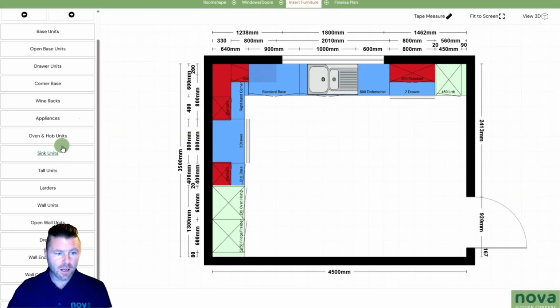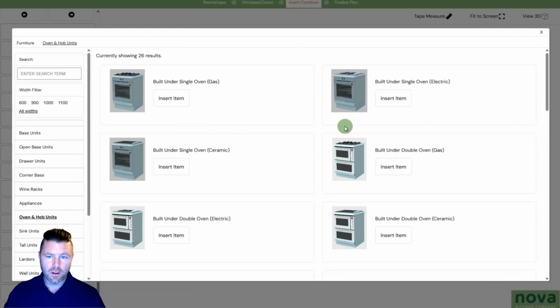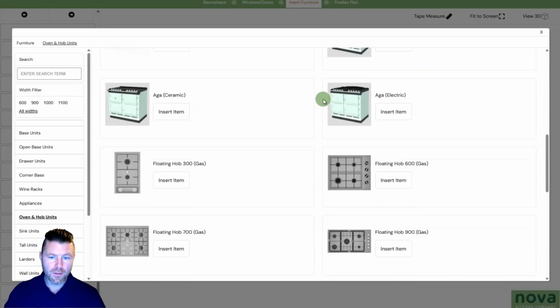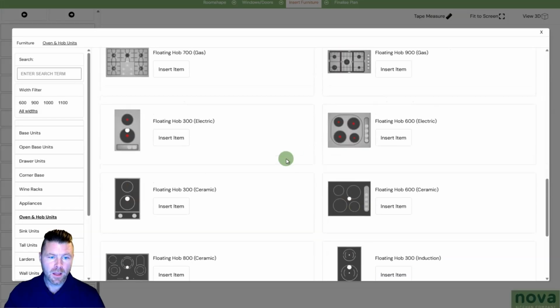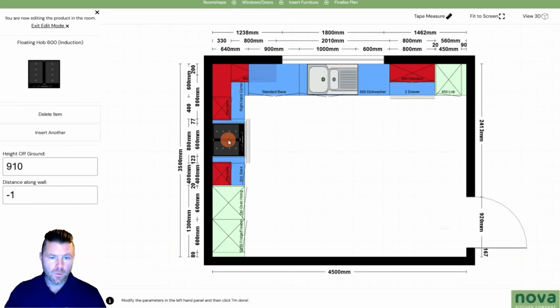Depending on what you've done with the design form, we would fill the correct appliances in. Again, I'm going to click all widths to make sure I've got the full view of everything. It's not an actual cabinet with an oven because we've got the oven in a tall unit. I'm going to scroll down and find the floating ones which are here. And I want an induction one. And we'll just pop that in.